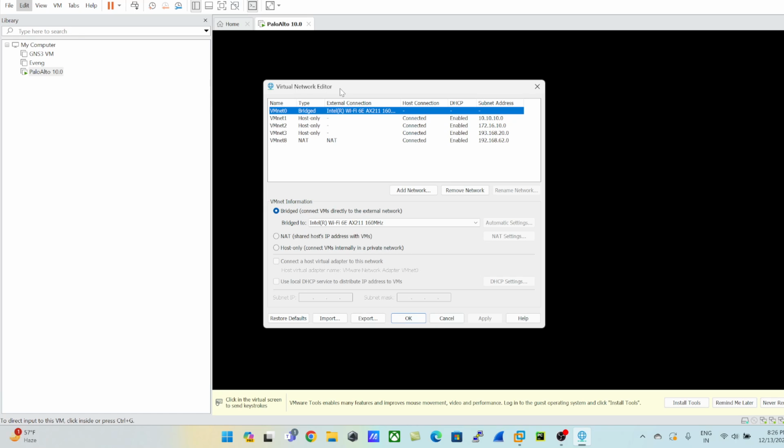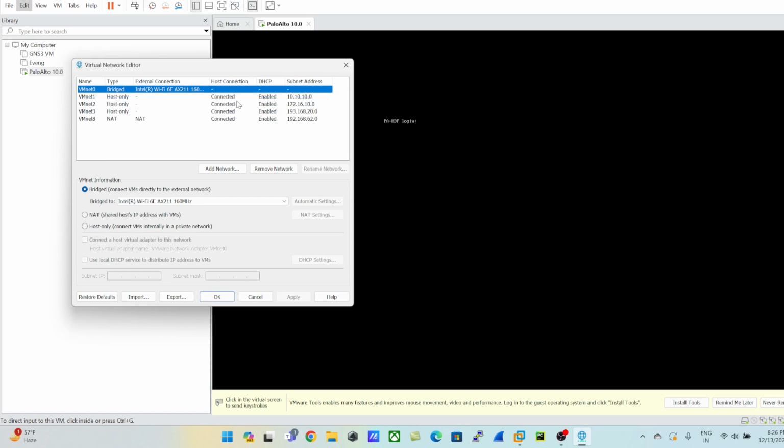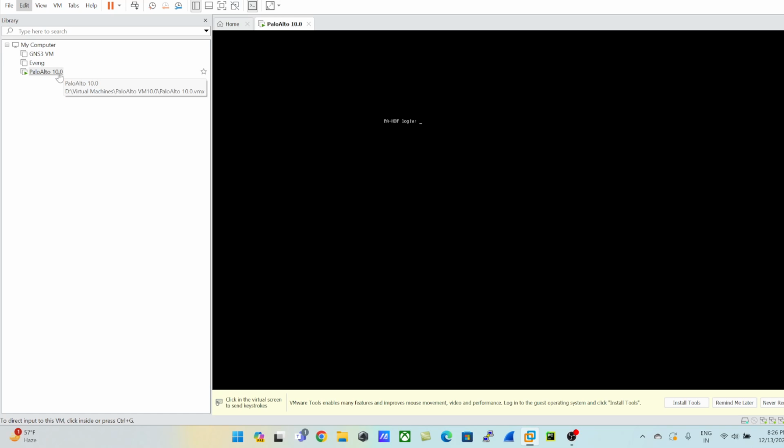But for this demonstration, it's all about how we can import the Palo into the EVE 10.x, and how we can access the Palo via GUI. Okay, there is one more thing I just recalled right now. I'll be showing you real quick.